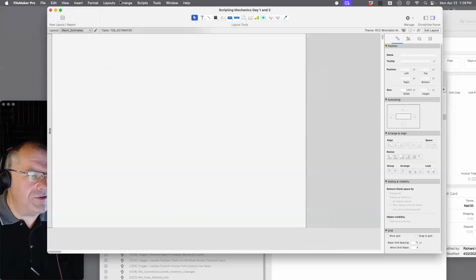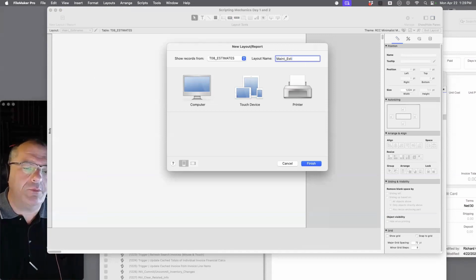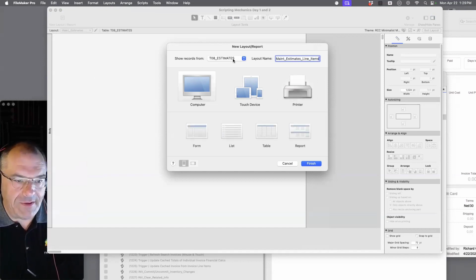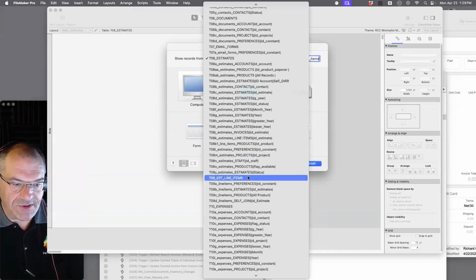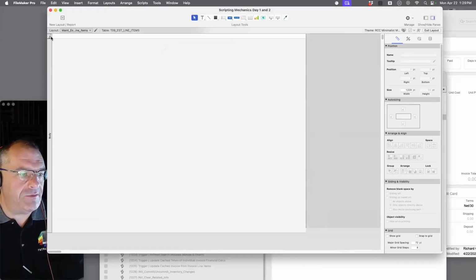But what I'm going to do is I'm going to say layout, create a new layout. I'm going to say maintenance. I'm just going to do this. And I know that there's already one in here, but I'll just create a new one because it's almost no penalty for this. Estimates line items. Yeah, and then line items. And then change the show records from right there. Yeah, and you got to change this one to estimate line items here. It's a form view, very basic, finish it right there.